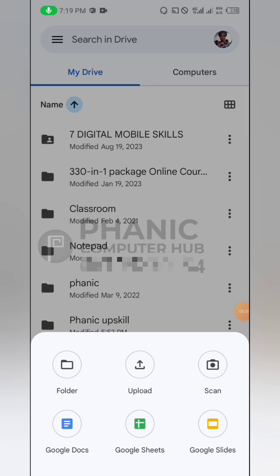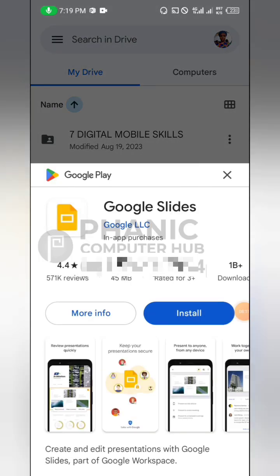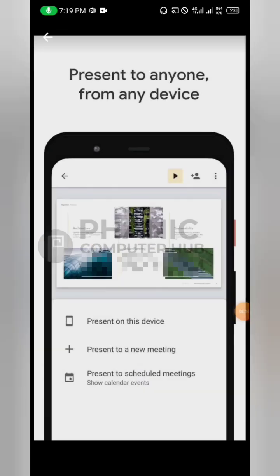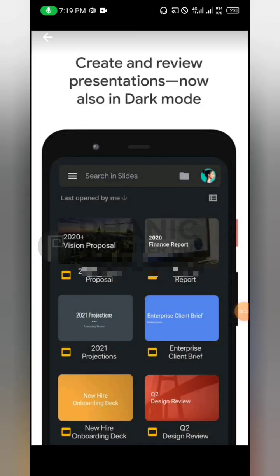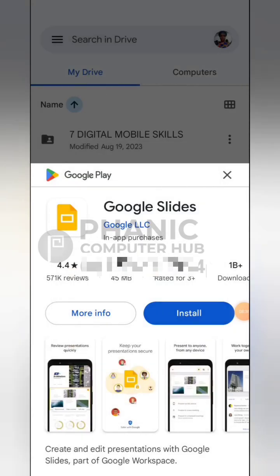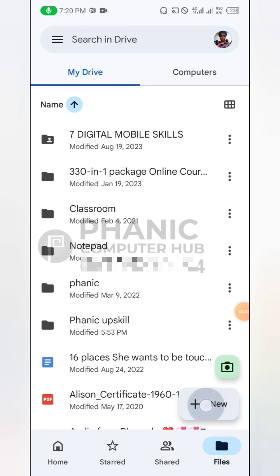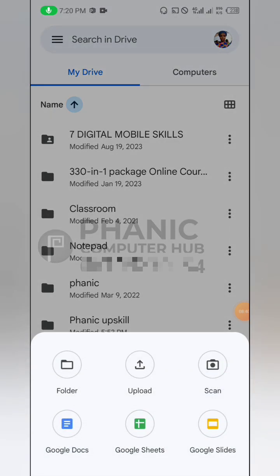Then Google Slides, if I click on it, you can install it too. You can install the application and use it to create slides for your presentation. So even if you don't have a laptop, you can use Google Slides to create amazing slides. It will just be like you use your laptop to do that. The same way I've showed you how to use Google Doc, it's the same thing as if you use your laptop and open Microsoft Word.